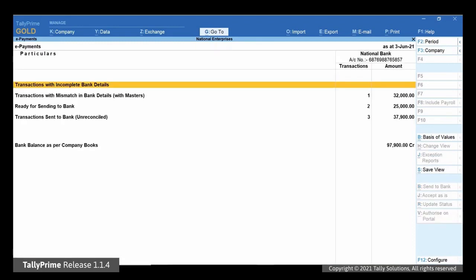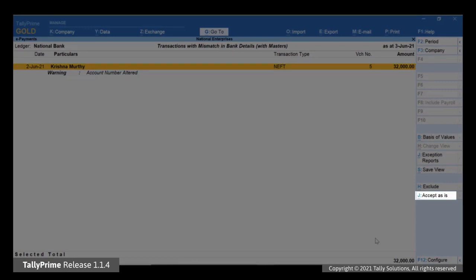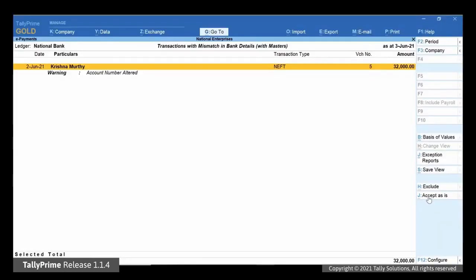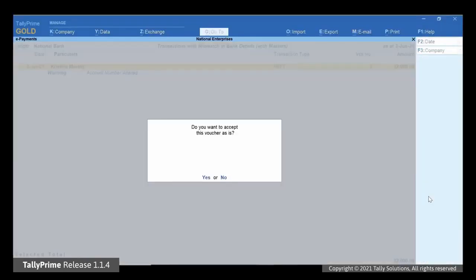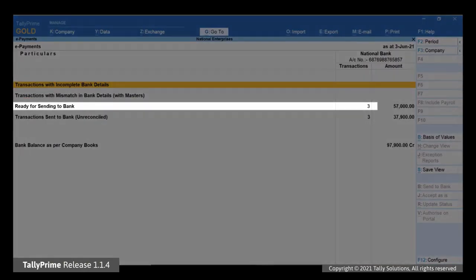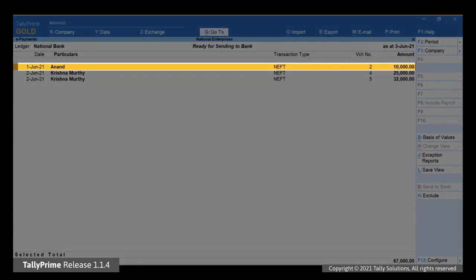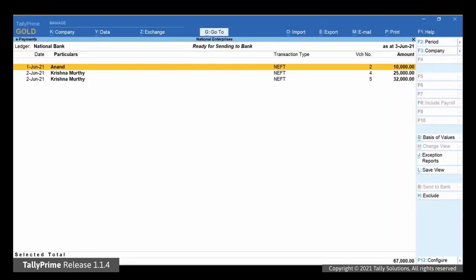For transactions under Transaction with Mismatch in Bank Details with Masters, you can also accept as is. Subsequently, the transactions will start appearing in the Ready for Sending to Bank section. Now, press Escape and drill down on Ready for Sending to Bank and you can see the transaction that we had just recorded. Now, let us export the payment instructions for the transaction.